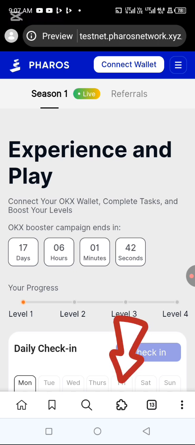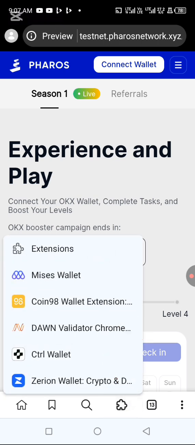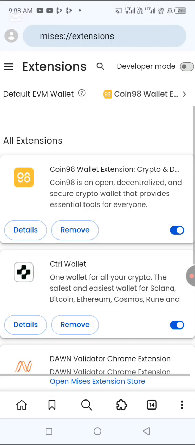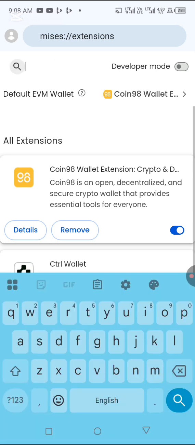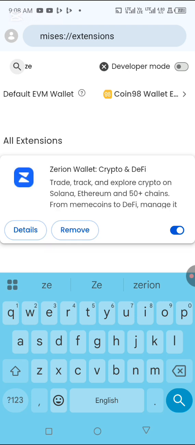Now after you have downloaded your Zerion wallet, what you do next is come over to extension, this place over here on your Mrs. Browser. When you come over to extensions, you click on it, you click on search for extension, search for Zerion. When you search for it, it's going to take you to where I'm going to add it. Mine is here already, so I don't need to add it. Let me remove it and add it again so you see how I did it.